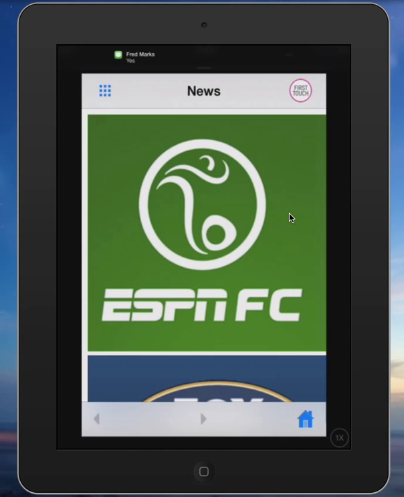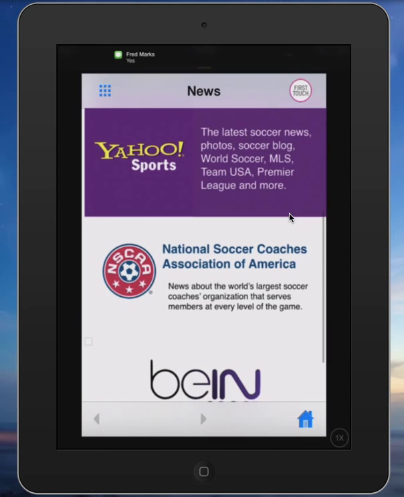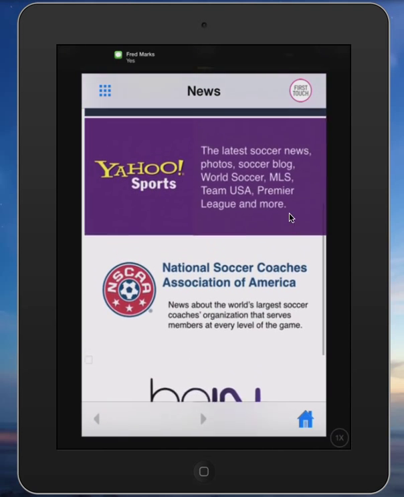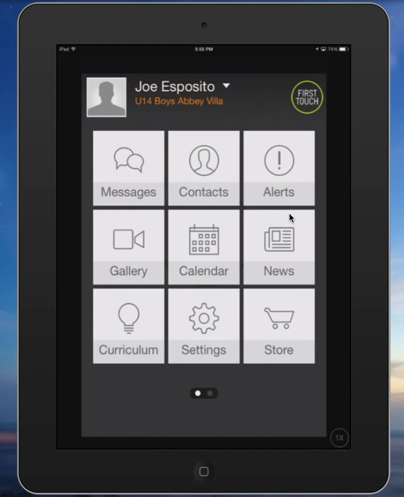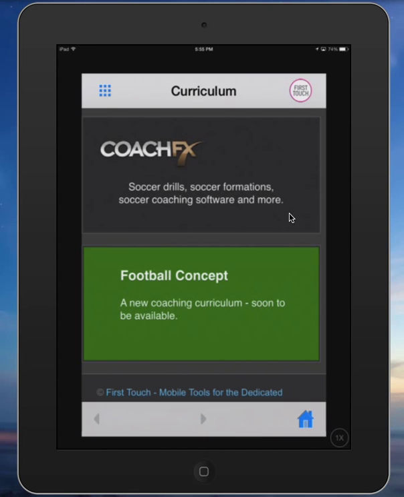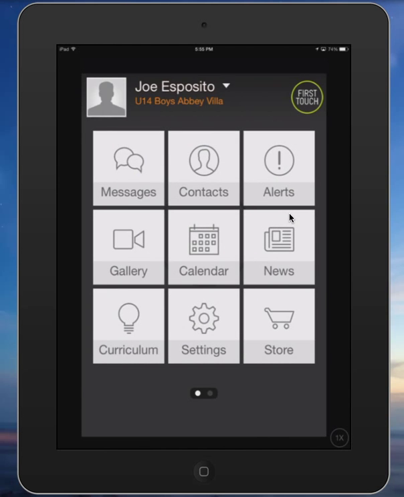Under News, you've got the ability to customize the news page to something that might tie in with your website, in a news feed going to your website. All of the customization is controlled in the First Touch admin site, and it automatically syncs up and links up with the app. Same with curriculum. You'll have the ability to make this curriculum what you would want it to be through the First Touch admin site by simply including a URL. I like to say curriculum is a great place to include sports-related articles on injury prevention, sports nutrition, and things like that for all your team members to view.